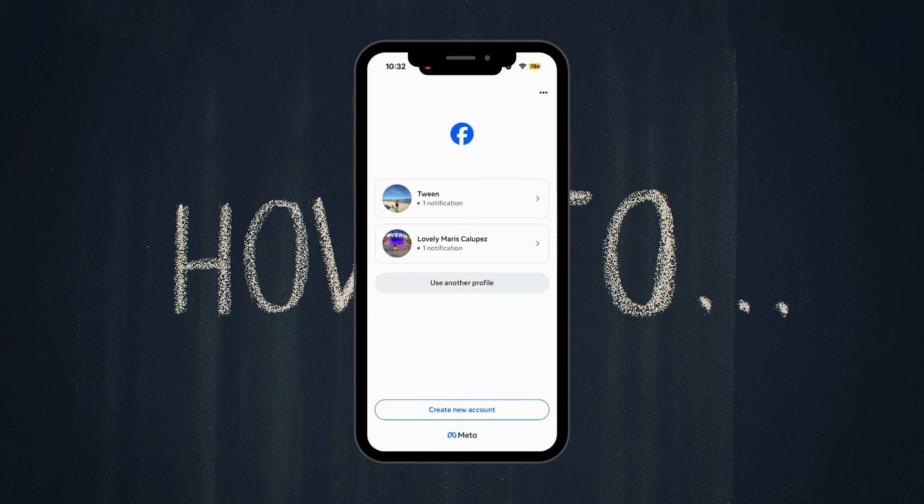So once logged out, on the login screen, you can tap the three dots next to the account you want to remove if it's available. Then select remove account from device, then confirm your choice when prompted.